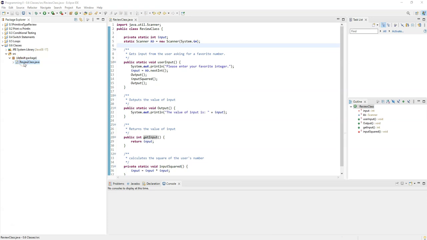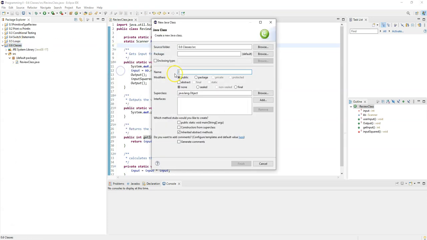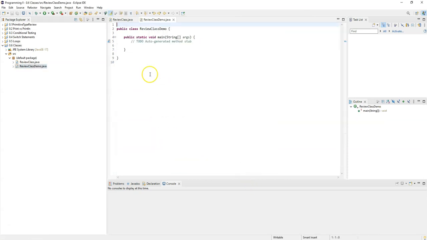So all I'm going to do is come over here to my program. I'm going to go ahead and create a new class, and I'm just going to call this review class demo. Let's go ahead and create that main method. And all I need to do to create this object is call it review class. Let's just call this demo object equals new review class, open close parentheses with a semicolon.